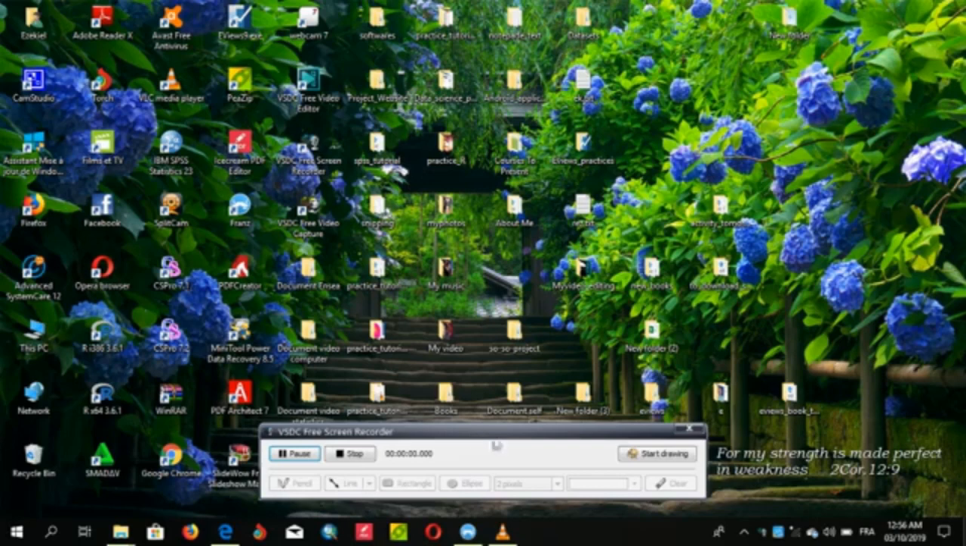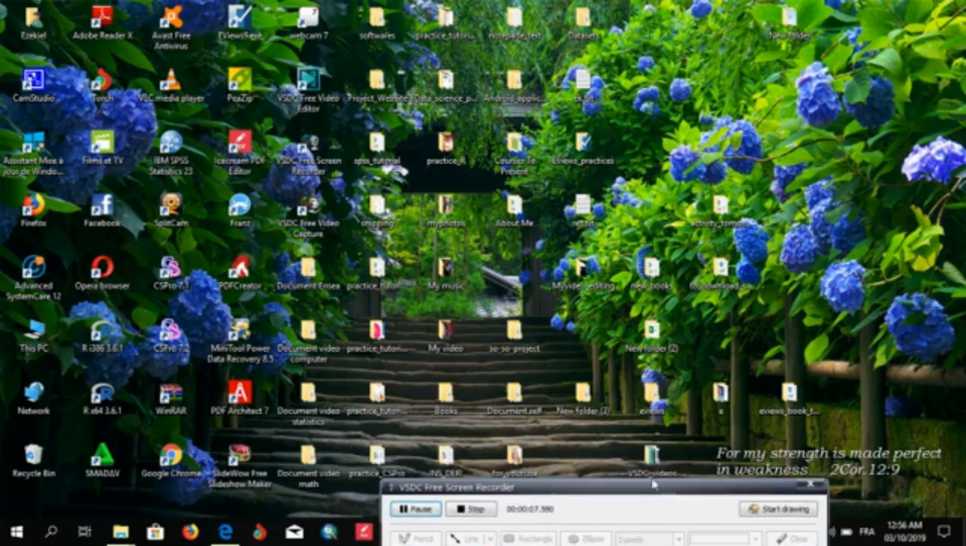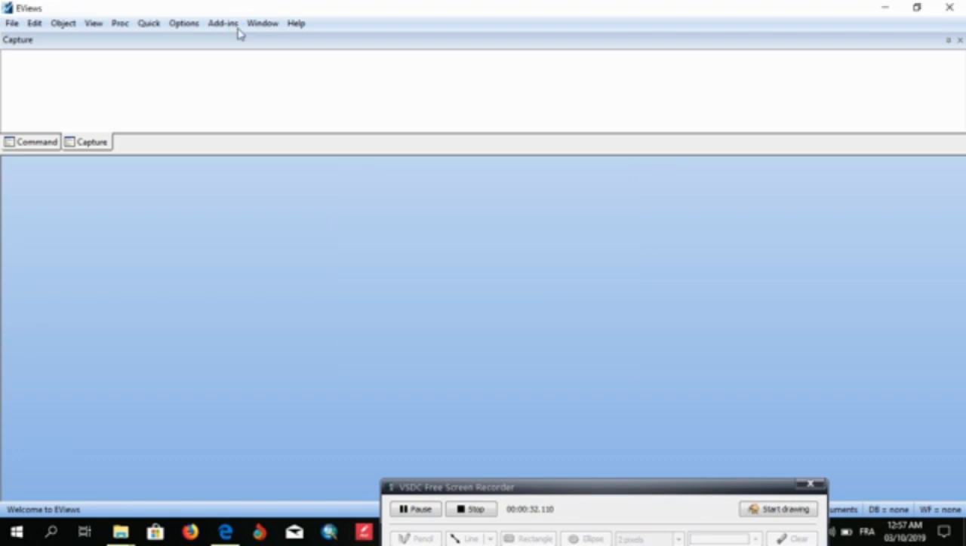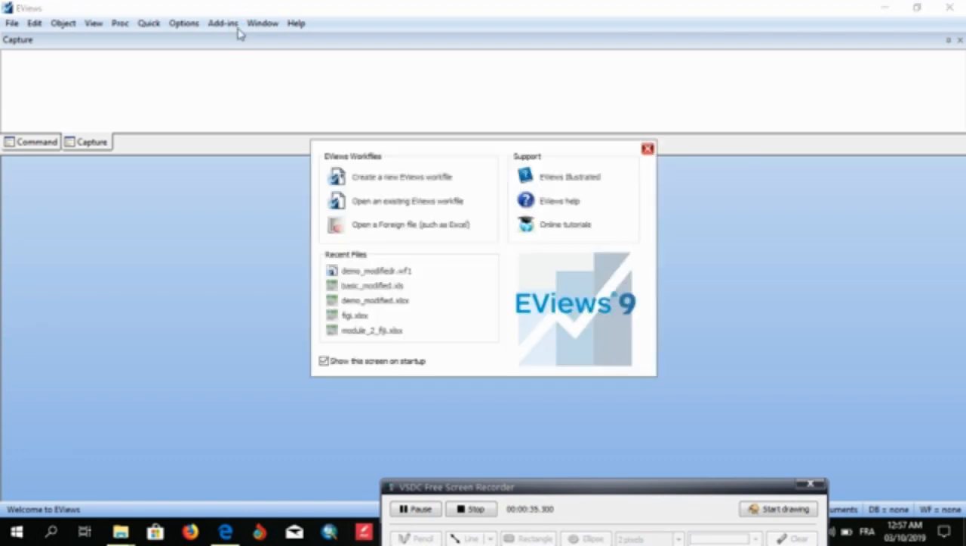Okay, let's take a look at the interface of Eviews. Alright guys, when we first open Eviews, you can see on my desktop I have Eviews 9. Okay, if we first open Eviews, alright, this is what we see on the first opening of Eviews.